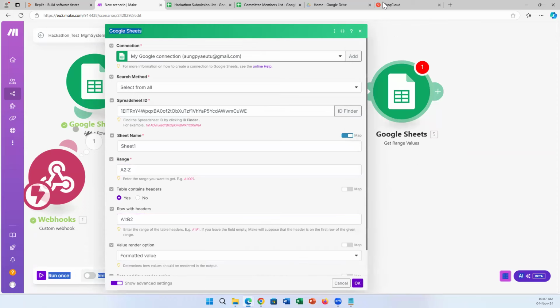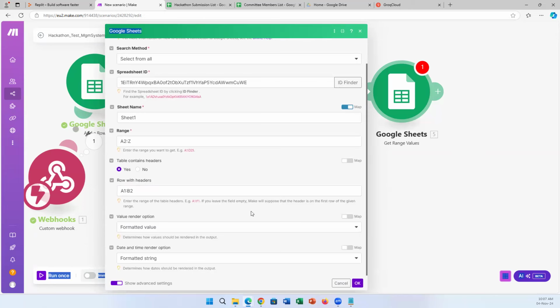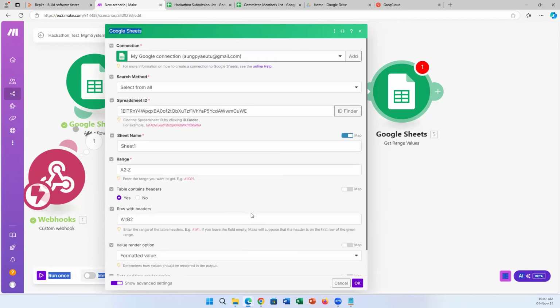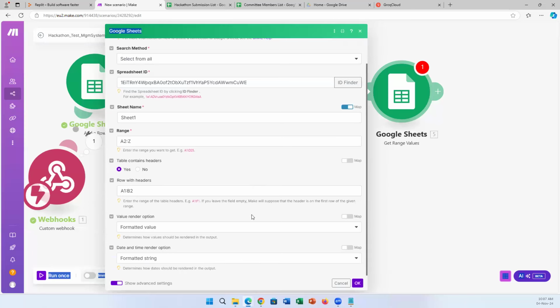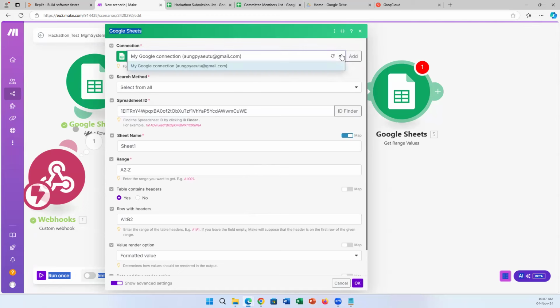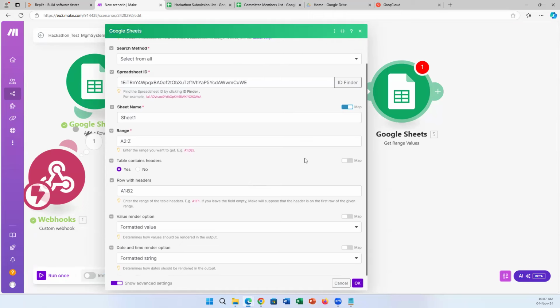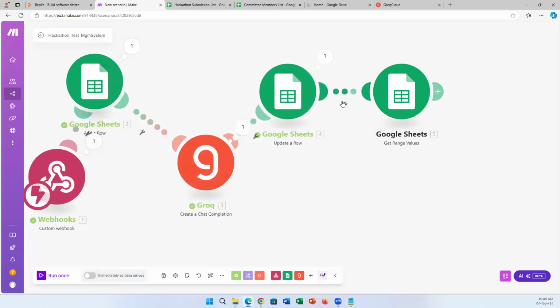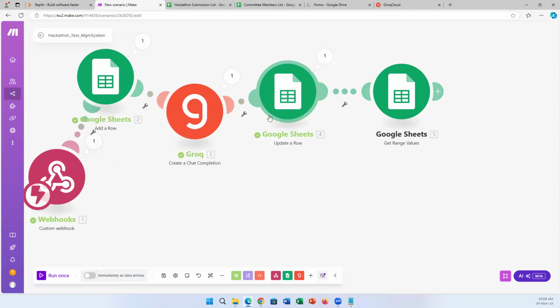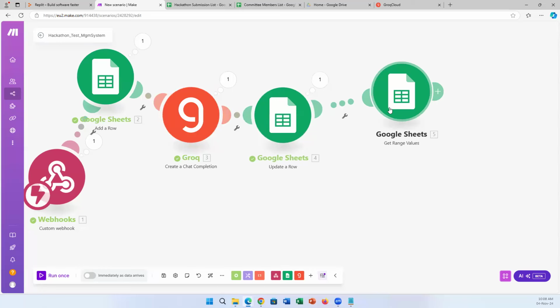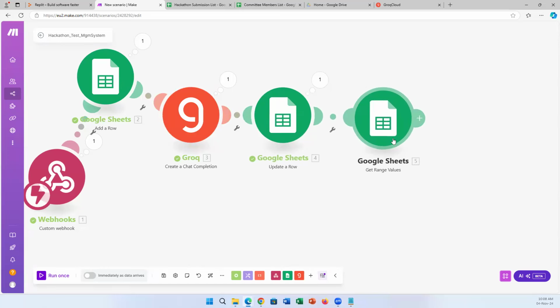Okay, what else? No, we just want to fetch the data from the existing spreadsheet here. So I'm checking. You will definitely need a connection whenever you're adding a new module. If you already created one, you don't need to do it again. Just simply choose it, right? So click OK. It seems okay to me, but let me know if you have any problems so far. Okay, so Google Sheets, Get Range.